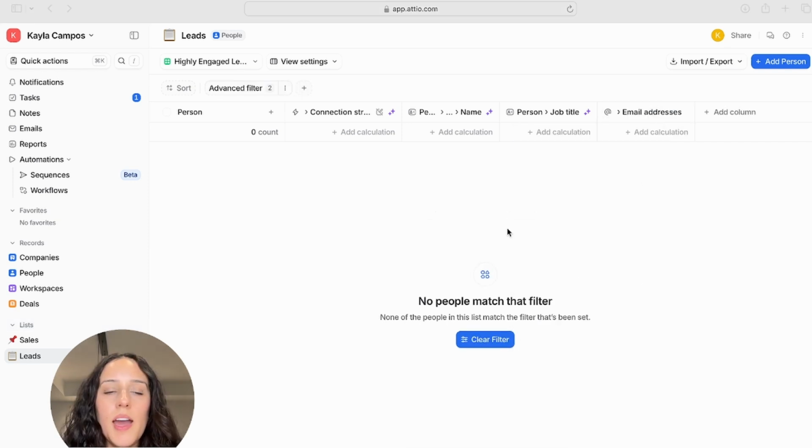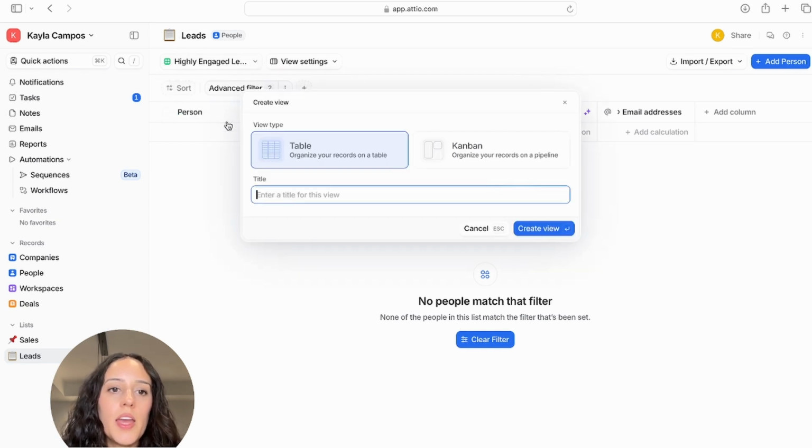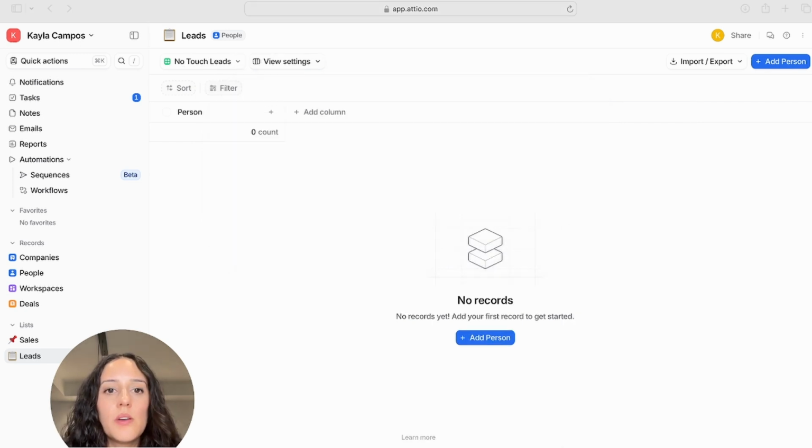So now we have our highly engaged leads view under the leads list. I'm going to create a new view, but this view is still going to be related to leads. It's just going to be a bit different. So maybe I'll do no touch leads. So again, I'm going to start adding some columns.